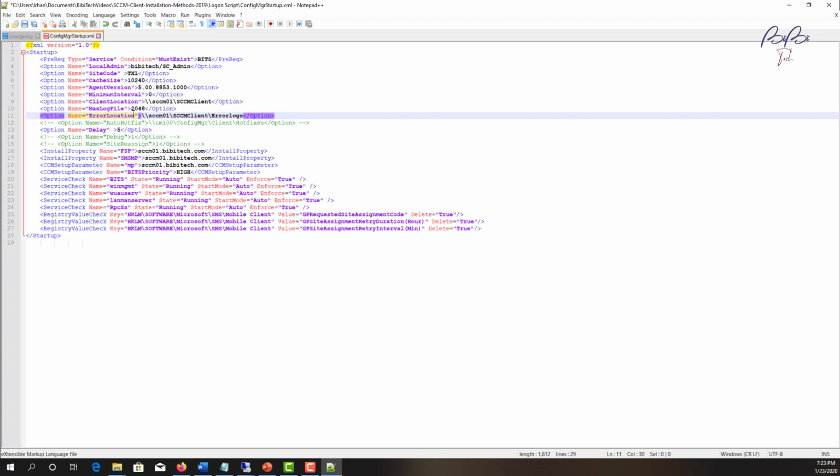Leave as default. Error location. If you recall, I did create a separate folder, which was an error logs folder, under SCCM 01, SCCM client in my case. So that's where you want to put the logs folder. You could have any other remotely accessible folder if you don't want to put it into SCCM 01. It could be anything that is reachable within the network.